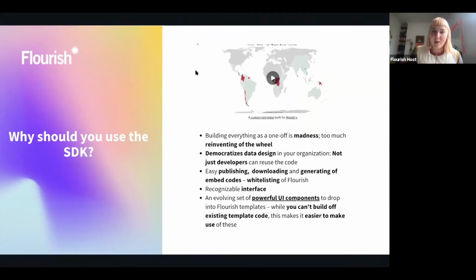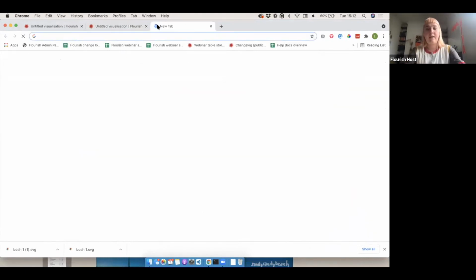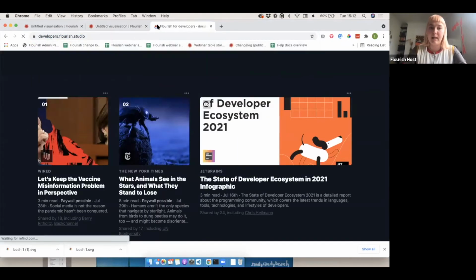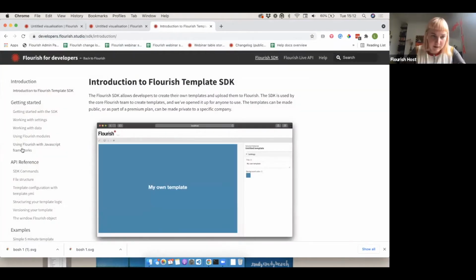And finally, while we don't offer the option to take the templates that we've already created and build off of those, we do offer a set of components which you can make use of and include in your templates. These include everything from colors to controls to things like headers, footers, legends. You can just plug in these modules, as we call them, and make use of them in your templates. And I'm just going to point you to where you can find more information on this specifically.